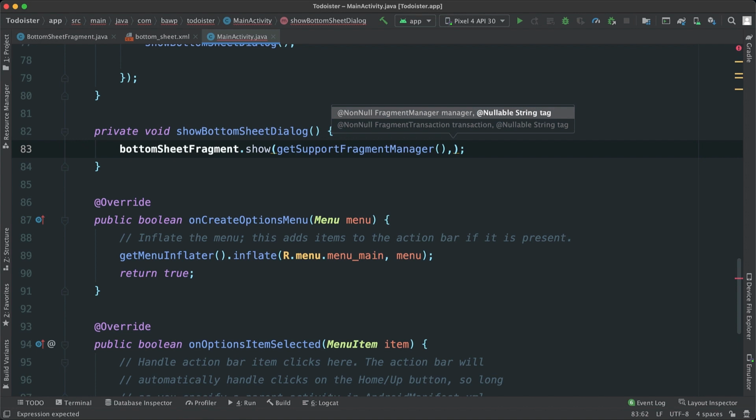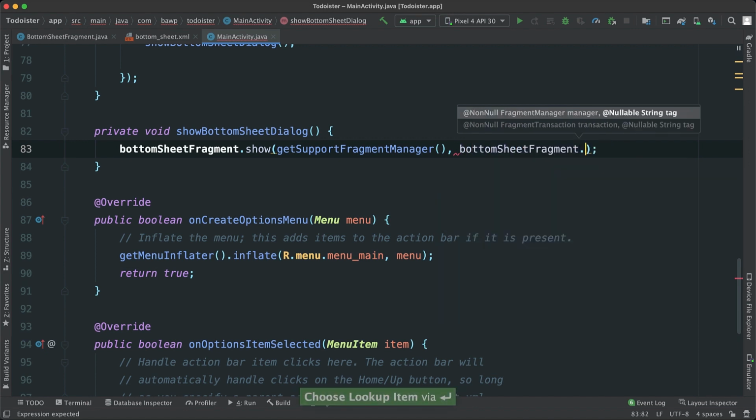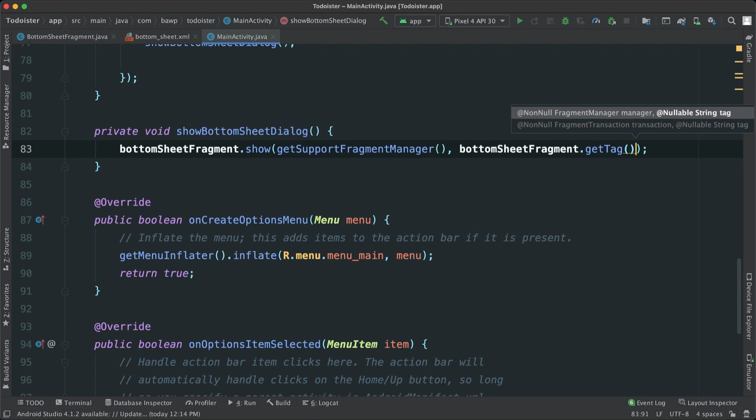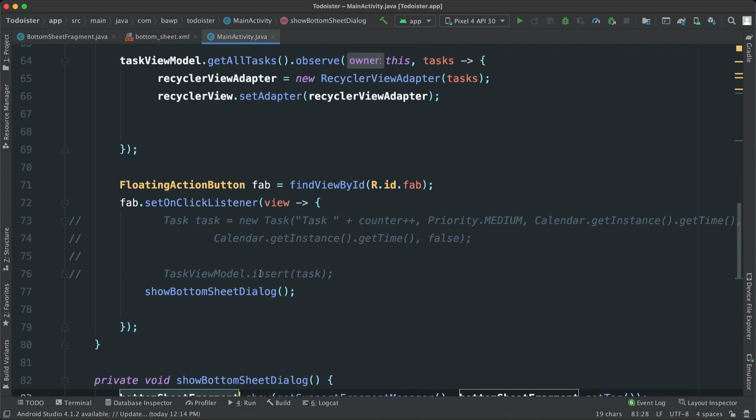All right, that's the first argument we need to pass. And the next one is going to be the actual bottom sheet fragment tag. So I'm going to say bottom sheet dot tags. The tag, the get tag, essentially is an underlying ID that is given to every fragment we create. This will go ahead and show our fragment if all goes well. That's why we're calling that inside of on click of our fab button.